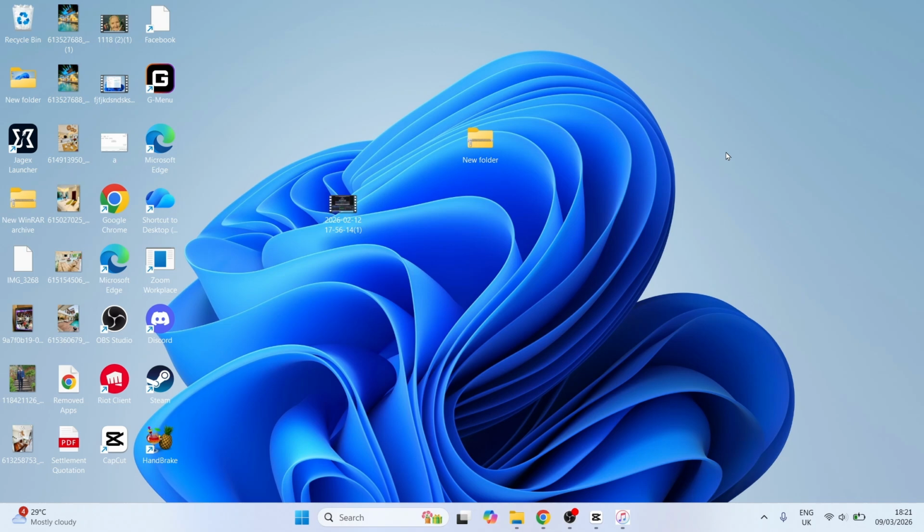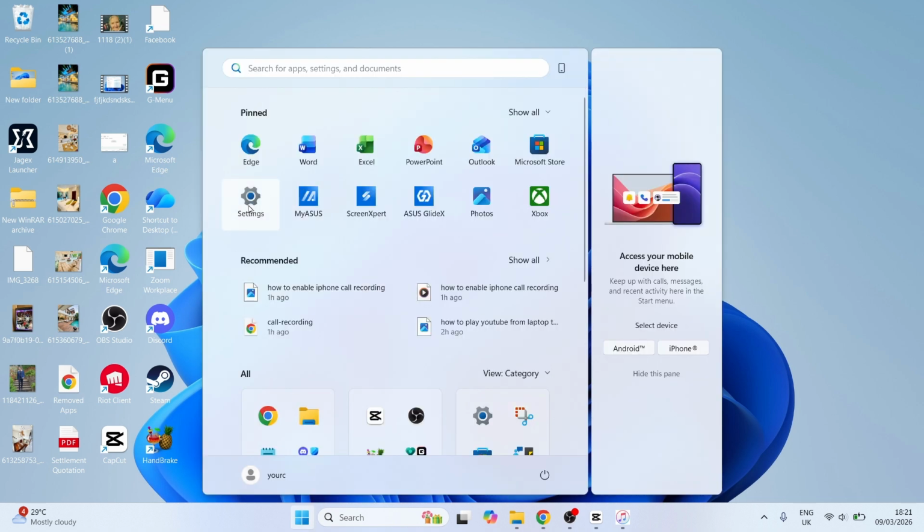How to use the webcam on your ASUS laptop. Now it's really easy to do, so let's go and jump straight into it. The first step is you need to load up your start menu and then click on settings.